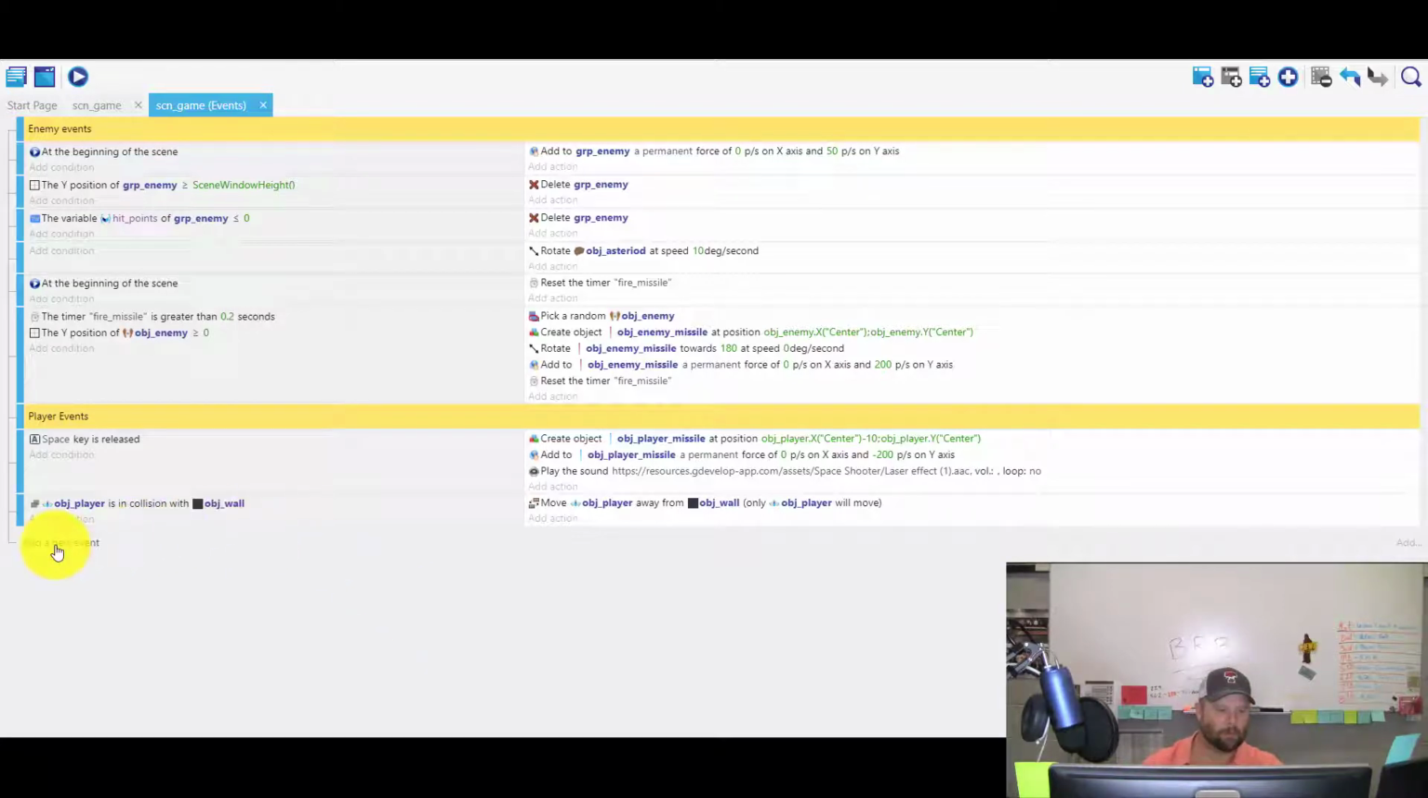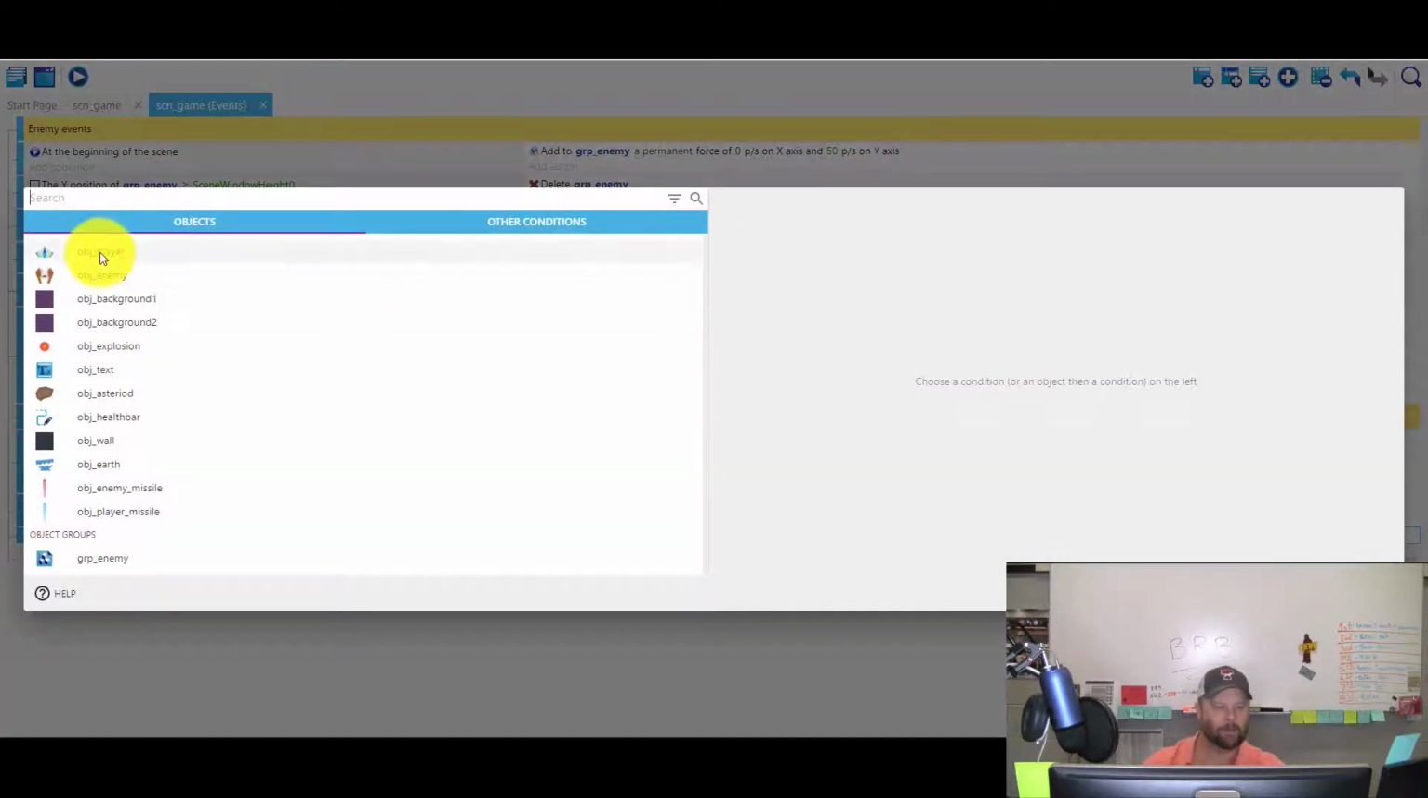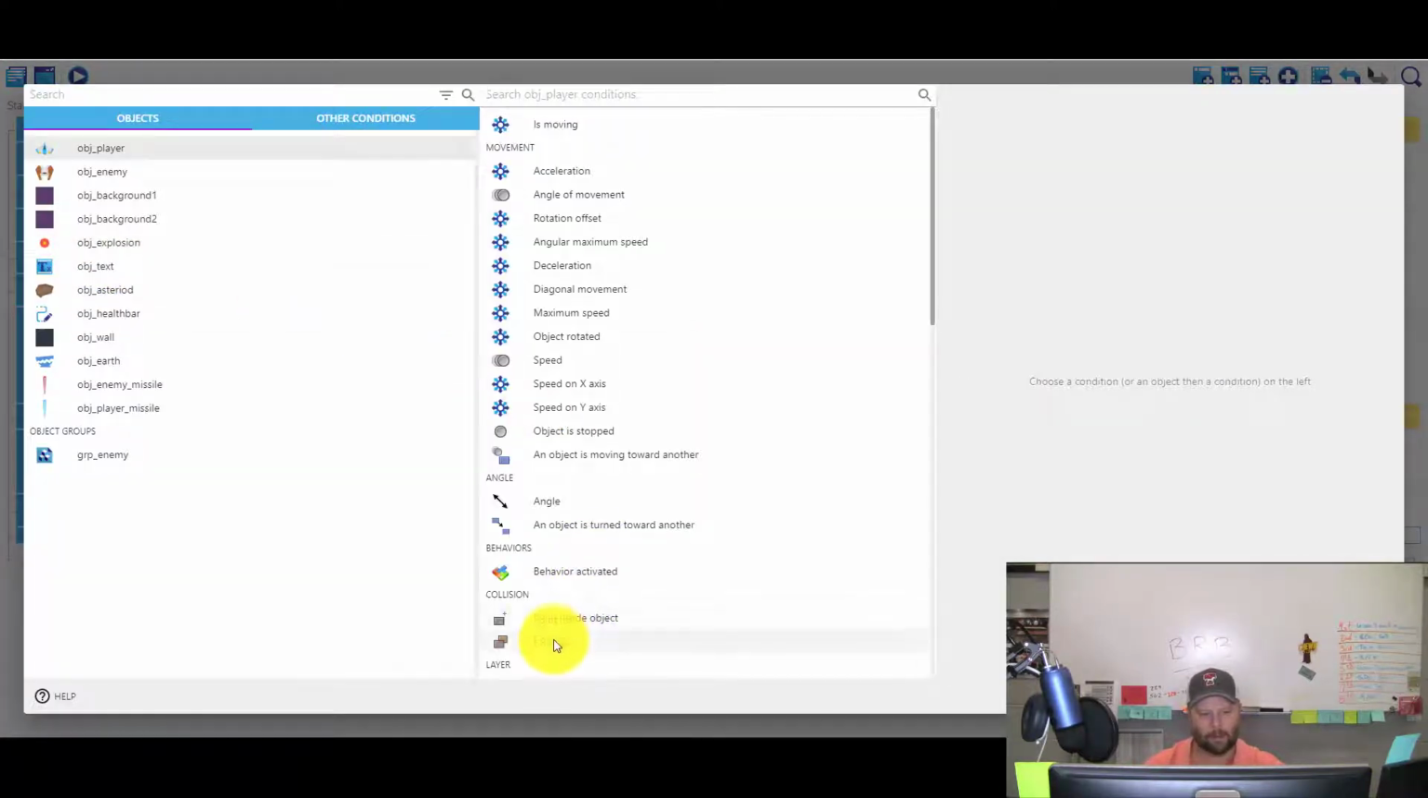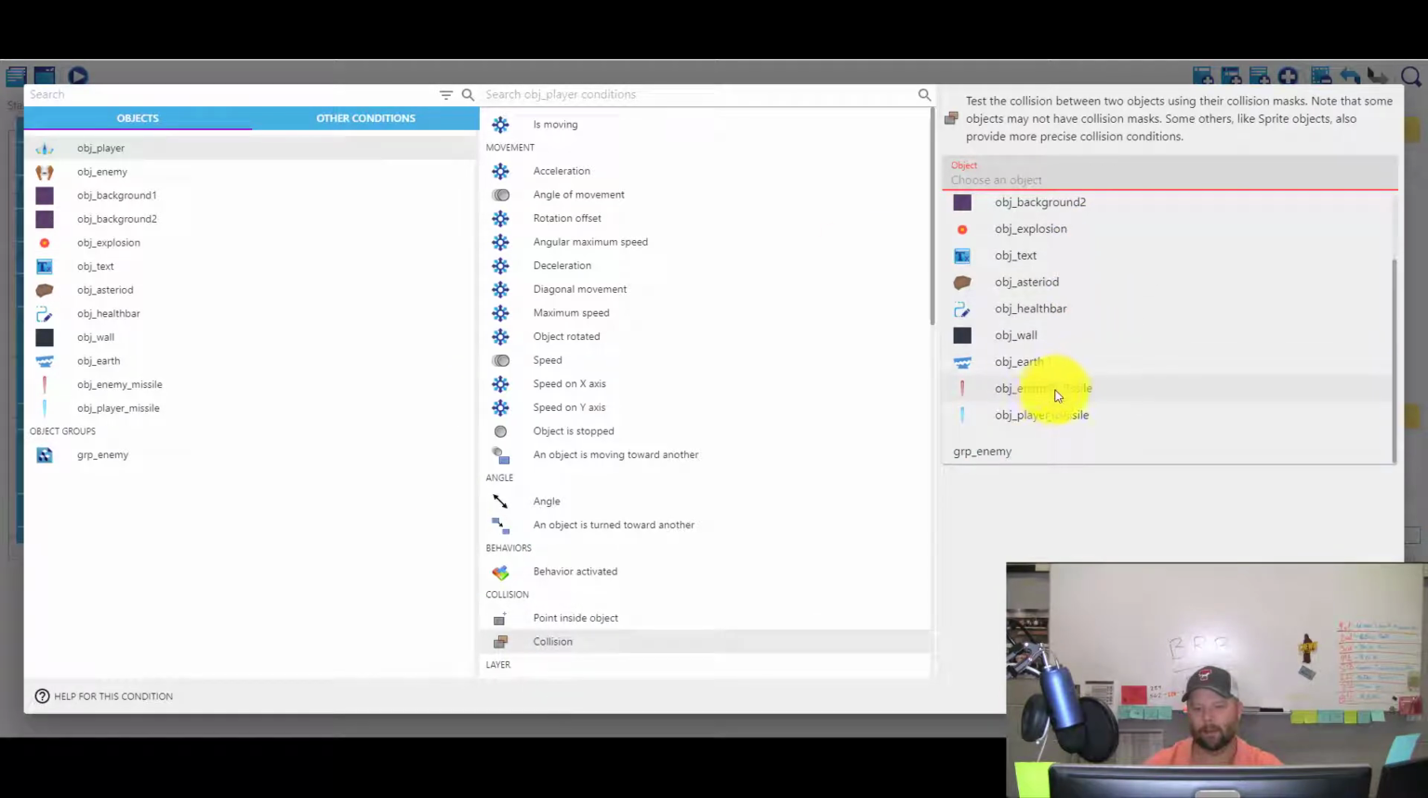So the first thing we're going to do is create a new event. And we're going to create an event for when the player is in collision with the enemy missile. So I'm going to click on player, click on collision, and then enemy missile.